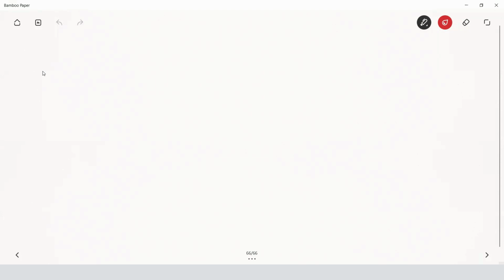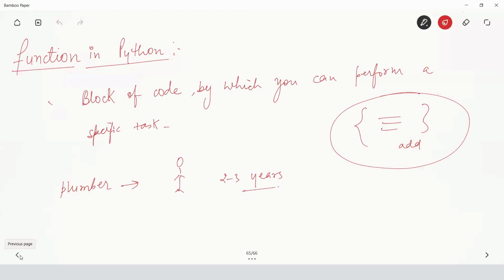If you want to create a function in Python, we have two things. First of all, defining a function, and the second part is calling a function. These are the two things which you need to do every time you're working with a function. Now, what is the definition part? If I take the example of a cook or a plumber, it will take some time for the plumber to understand the skill, 2 to 3 years. So that is the defining part.